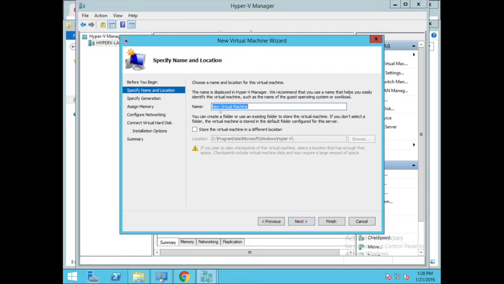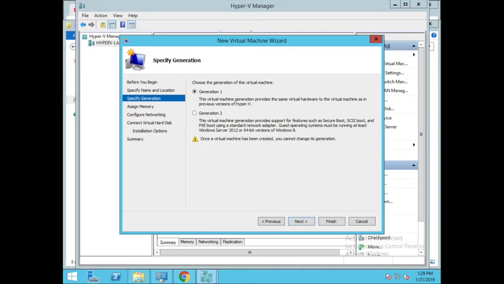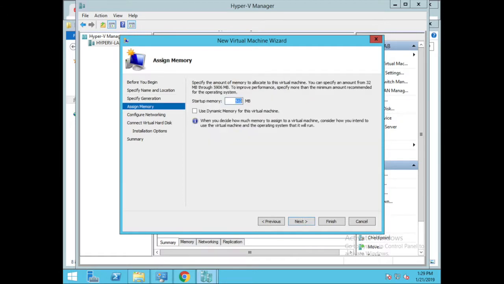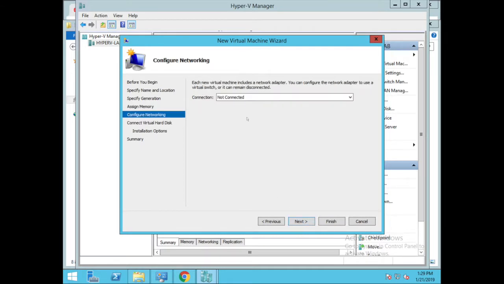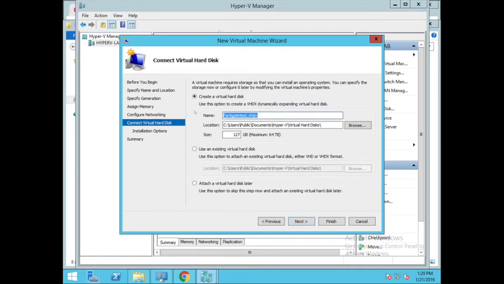click next. The virtual machine we will name as Fortigate test, then click next, then select generation 1 as the type. Click next, put 2048, 2GB, as the memory size, then click next, select network card. I have only one network card. If you have multiple, you can select multiple cards. Click next, then it will ask to create a virtual hard disk or use an existing virtual hard disk. You should select use an existing virtual hard disk, then click browse.